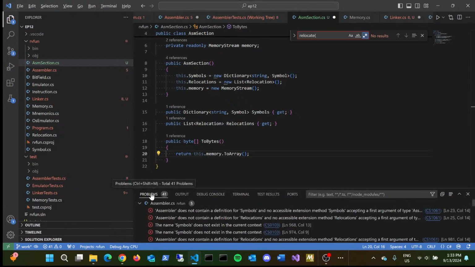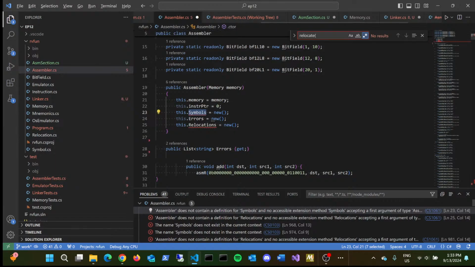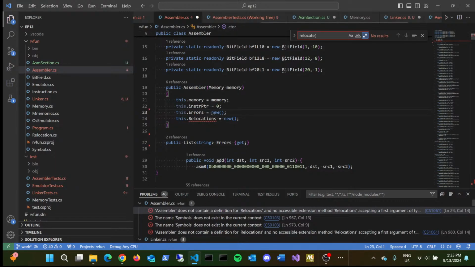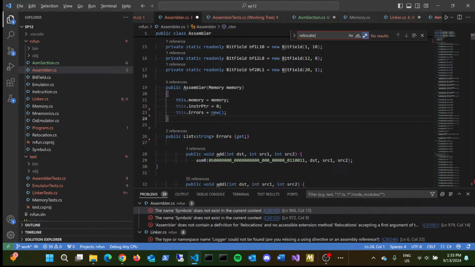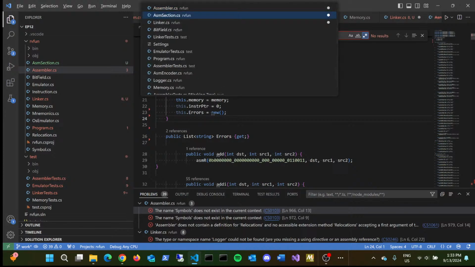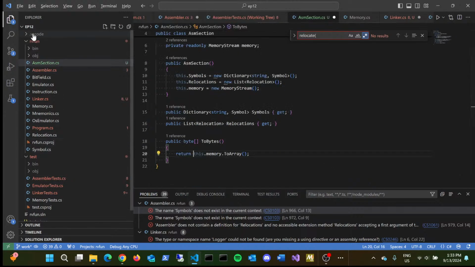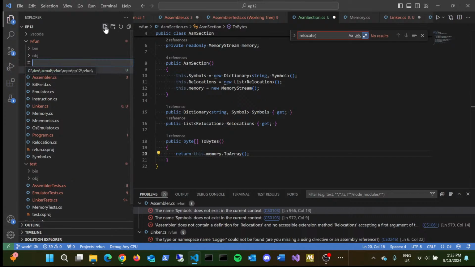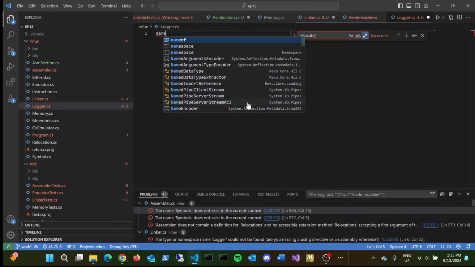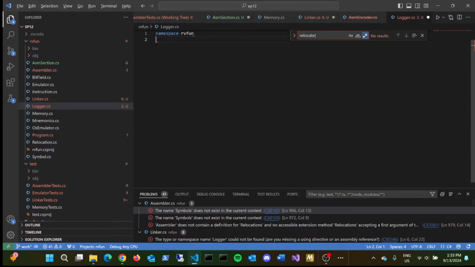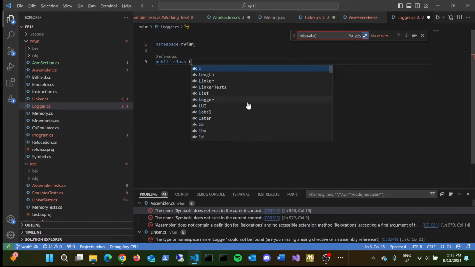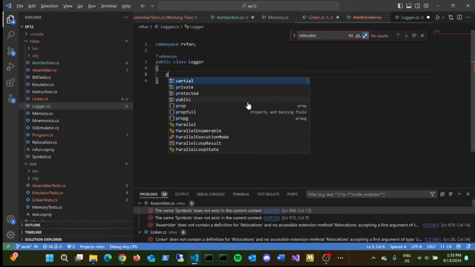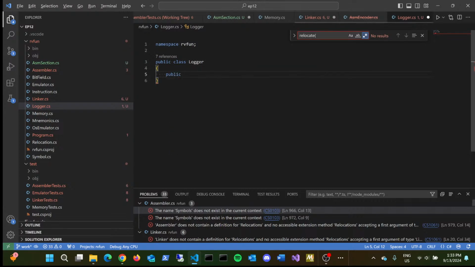Okay, so let's go back here. So now the assembler is complaining it doesn't have any symbols. That's fine. And no relocations. That's fine. Now the errors, this is something we're going to be putting into our logger. So let's create a new class called logger. And logger will simply just wrap that collection of strings, which are the error messages that we've collected so far.